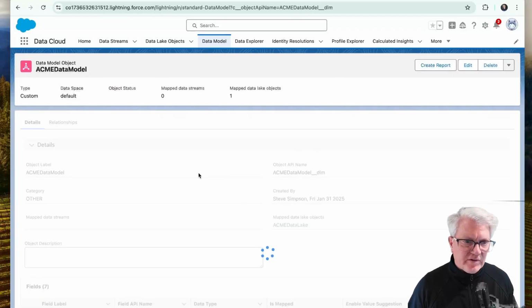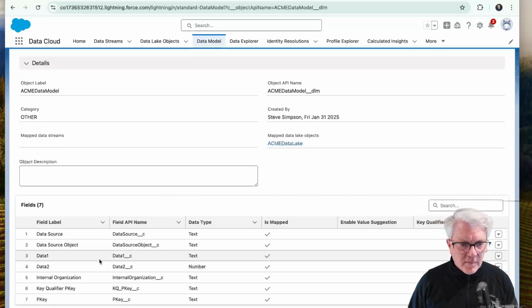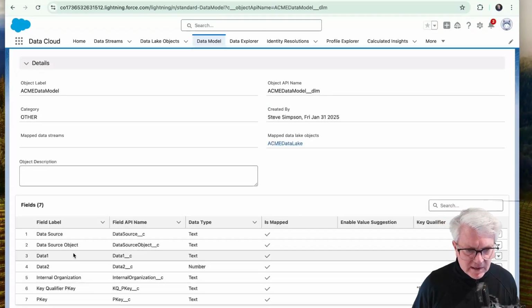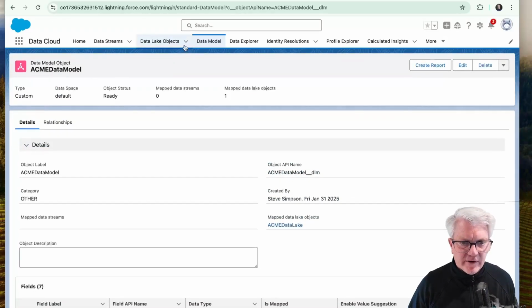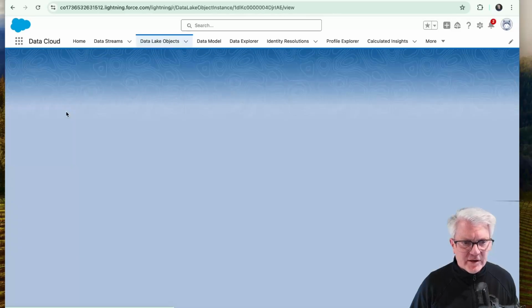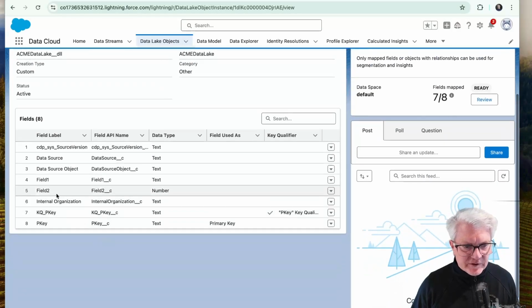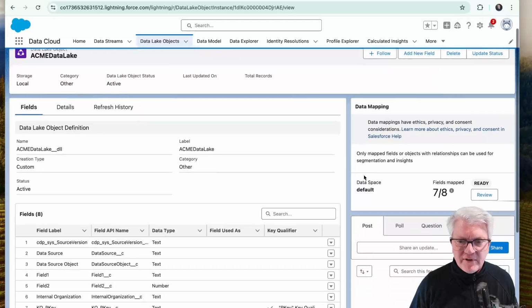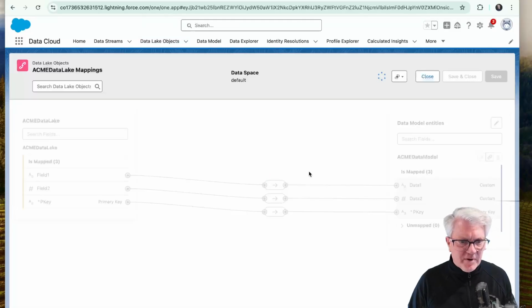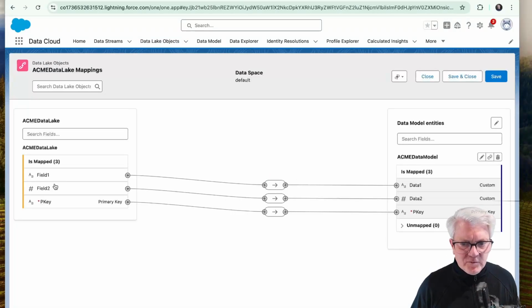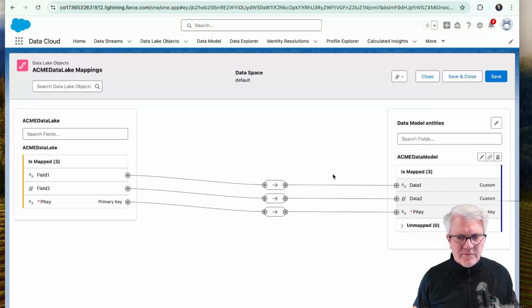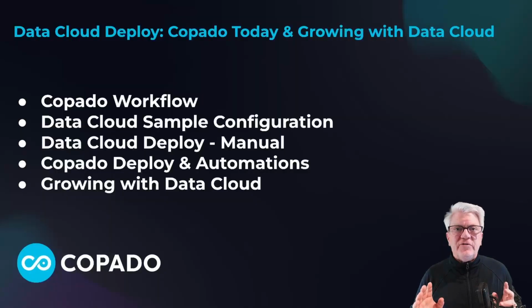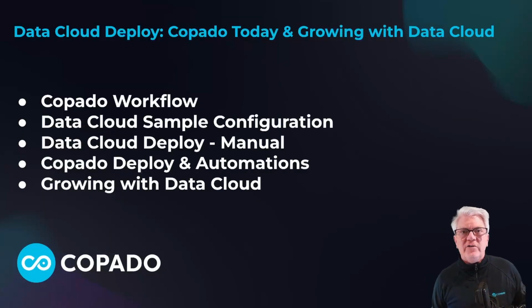And what I have done is this is a manually created data model, and it has a couple of basic fields. So I have basic fields that come with data cloud. I've included a new primary key, 2 data fields, and this is a manually created data model object. Then I have a data lake object, and it has very similar fields, slightly different names. And what I've done is set up some basic mapping between them. So I've set up the mapping from field 1 to field 2 to data 1 to data 2. So this has a data lake object, a data model object, and the mappings between them. Now there still are manual steps required to deploy.